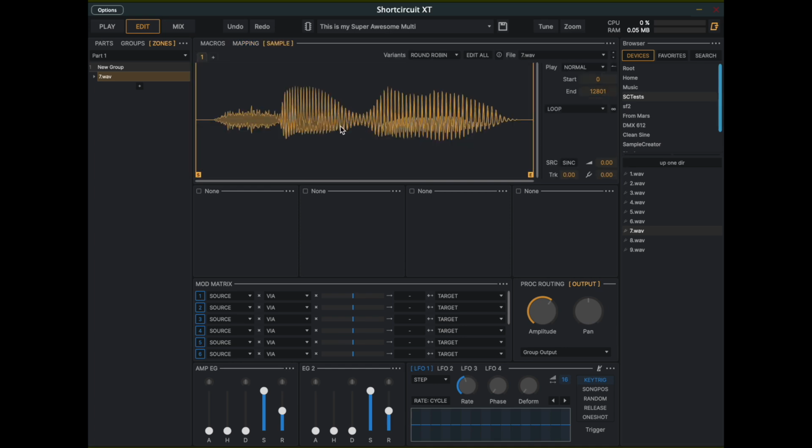I can double click on this and see the sample. So if I wanted to, I could set start and end point like so. Which is, of course, not that exciting, but the basic workflow of drag in a sample works.